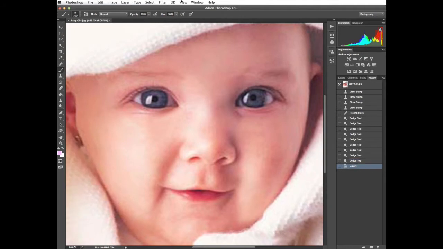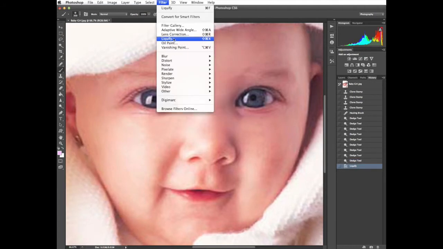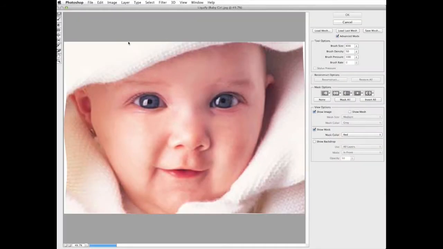Okay. The other great thing about the liquefying tool is that there are other tools you can use, so you can actually have a lot of fun with this. So if I just make my brush bigger, ooh. And this one.